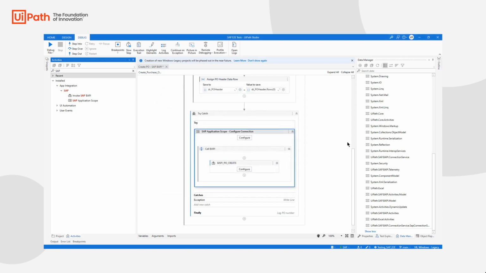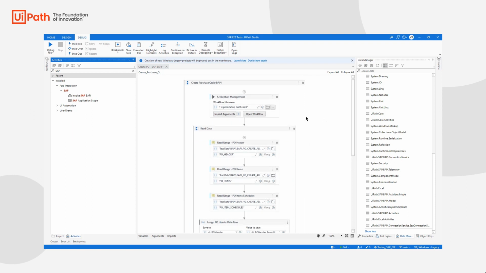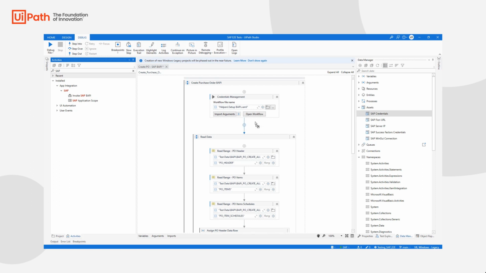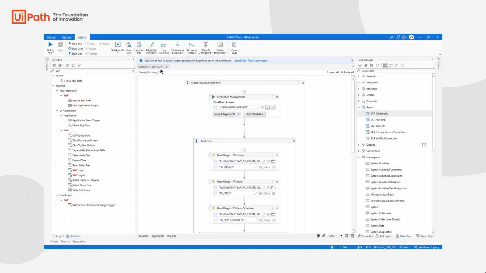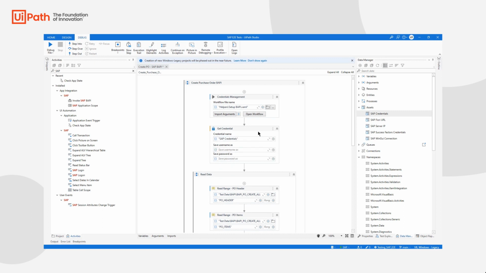Now, best practice for robot connections is actually to store all your credentials within UiPath Orchestrator. And for this, if you create your credential asset within Orchestrator first, you can simply drag and drop that into your designer pane and get the credential to feed the important variables over to your robot.